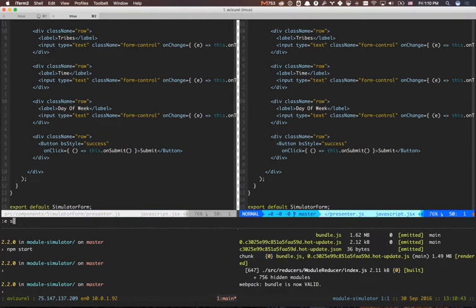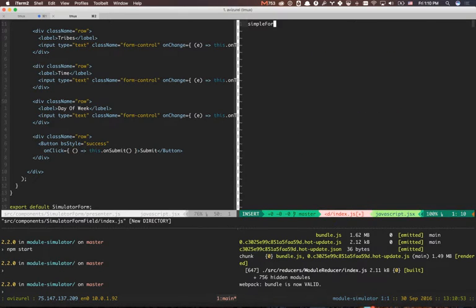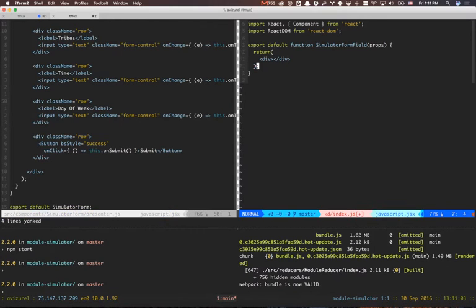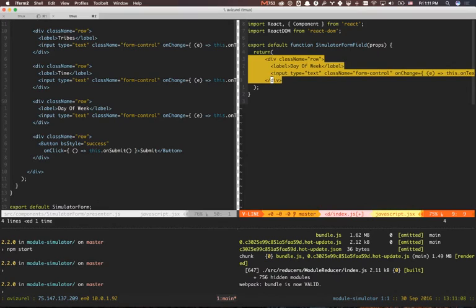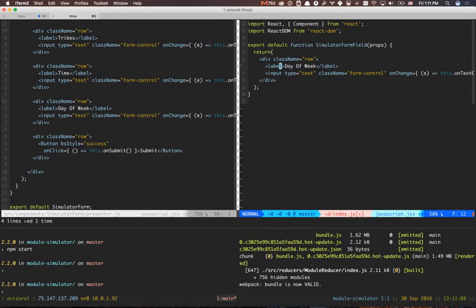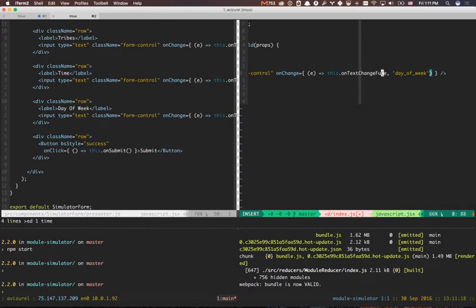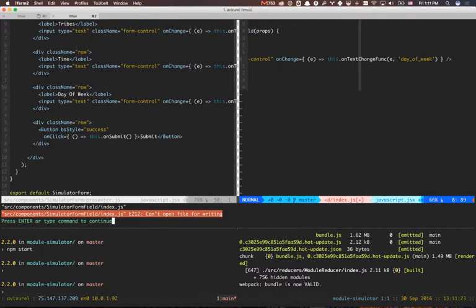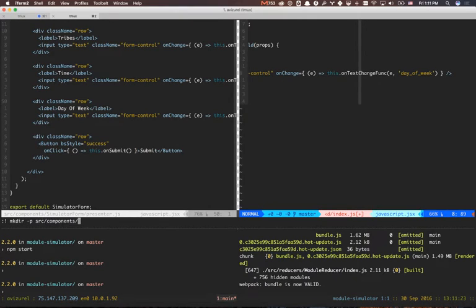So we are going to create a component called simulator form field. And it's going to have only an index.js. So a simple component, simulator form field. And this form is going to have this. And this is going to come from the title. And this is going to come from the onChange func. So let's go to src components.